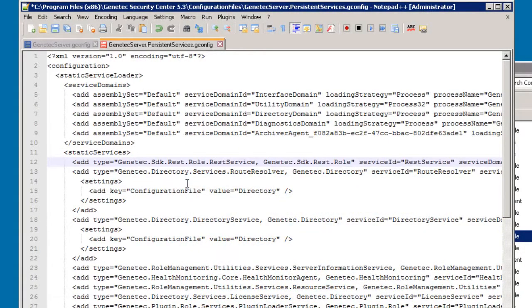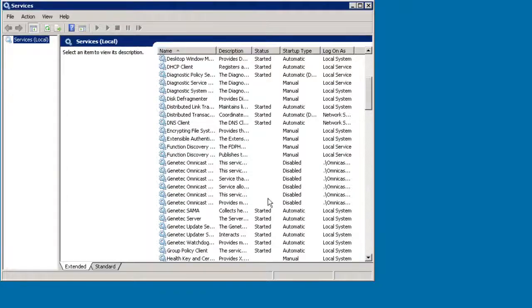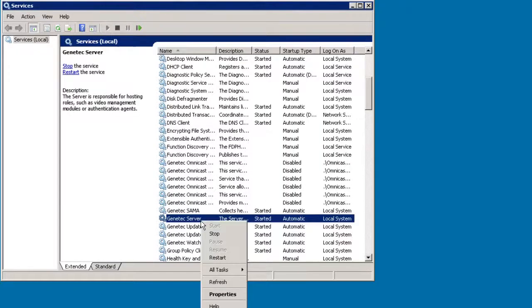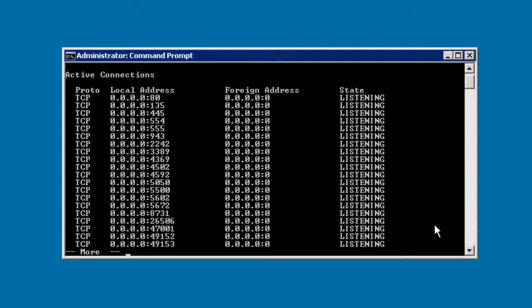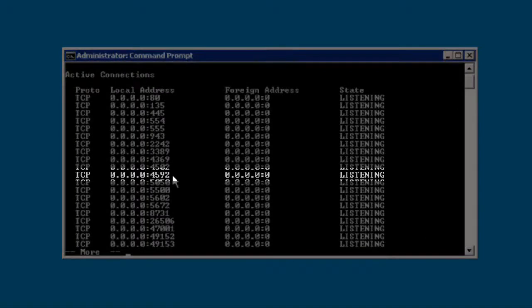Save this file and close it, and from here we'll need to restart the Genetec server service to get the REST service to activate on this directory. To make sure the port is active and working, run a netstat -an command to see if the port is in use. You should see listening next to the port, like in this example.